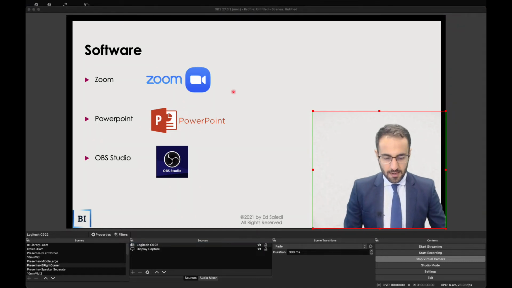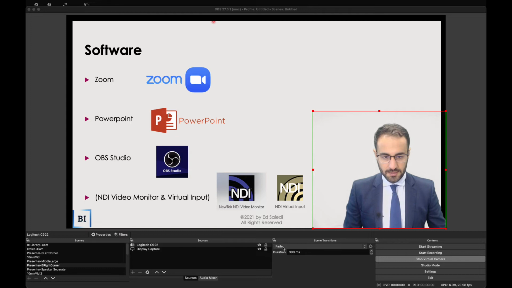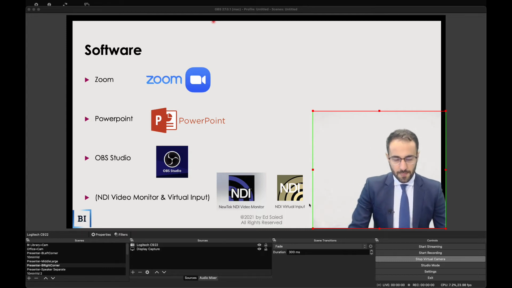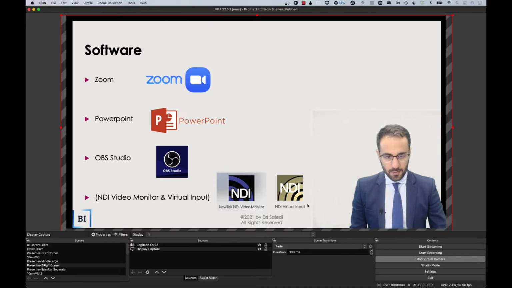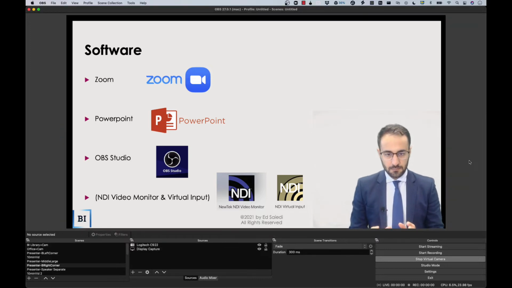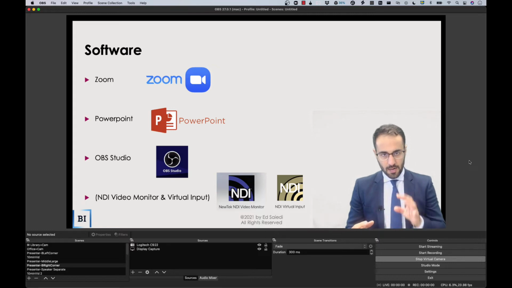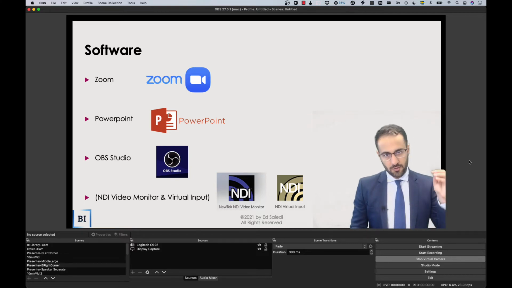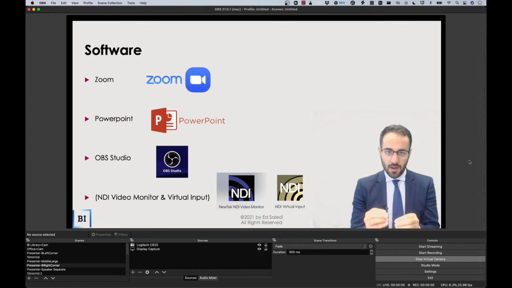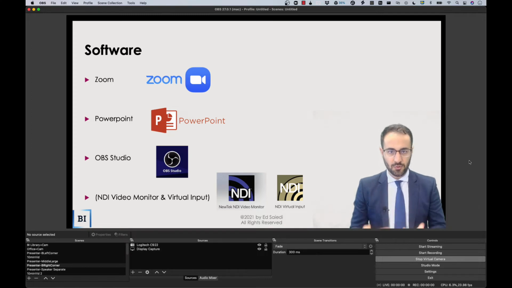Now, you can then combine OBS with NDI video monitor and NDI virtual input. What these would allow you to do would be to put in audio as well and combine it with the video, so you can play with various audio inputs, and you can merge various audio inputs into one as well. So you could have background music to me speaking, for example.